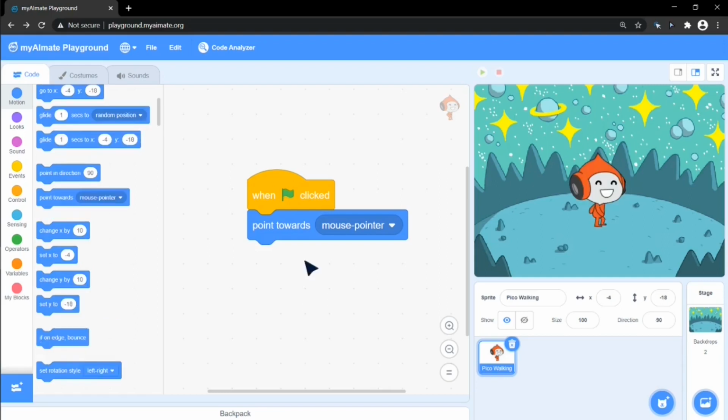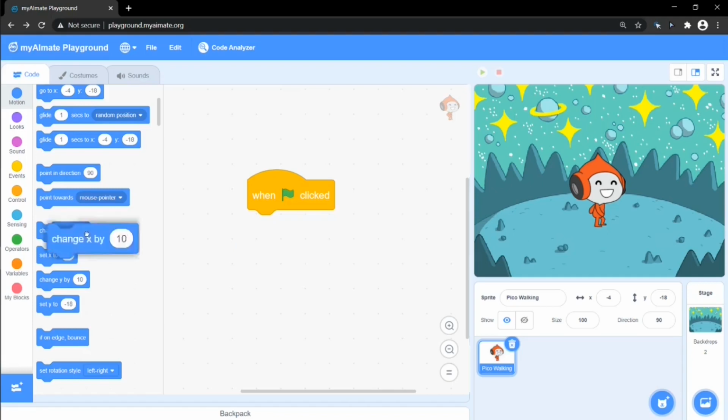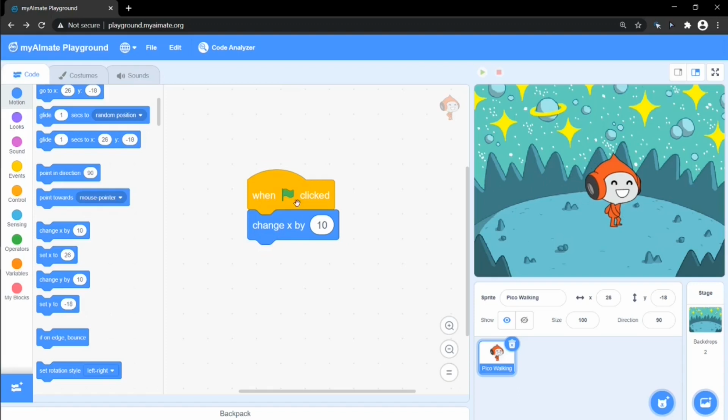Now, moving forward, we have 4 code blocks related to the position of the sprite. Let's go through them one by one. The change x by 10 code block changes the position of the sprite by 10 steps left or right, depending on the sign of the steps. Moving to the next block.